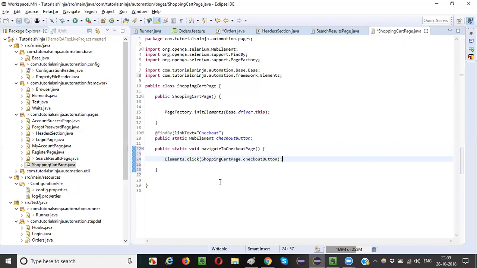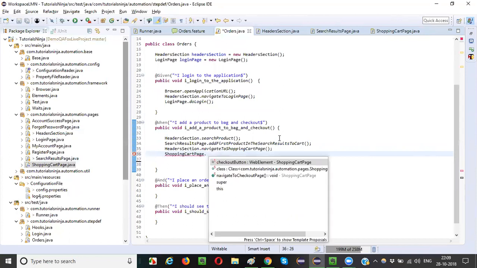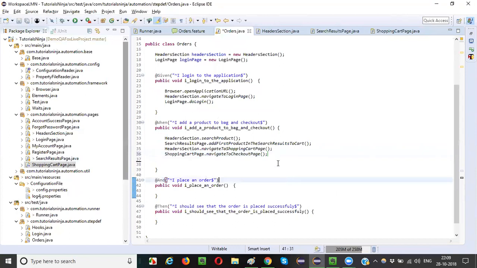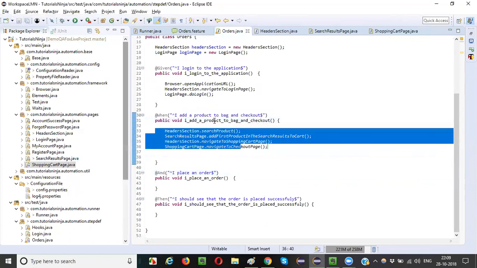Okay, done. That's it. Now here in the Orders.java, simply say ShoppingCartPage.navigateToCheckoutPage. That's it, guys. These four statements will search for a product, add it to bag, and then checkout.